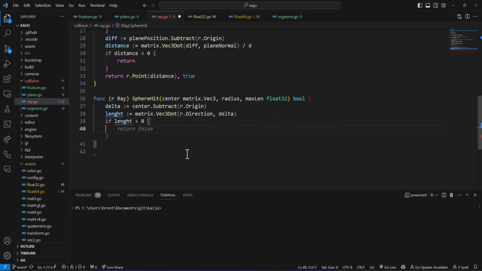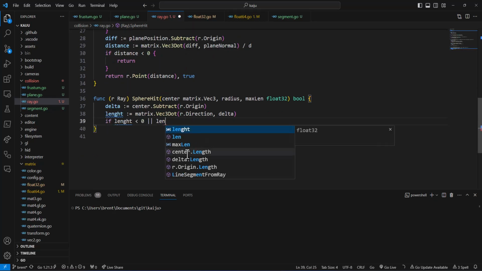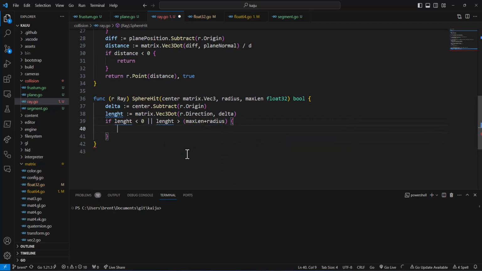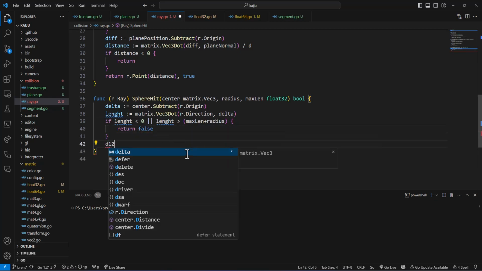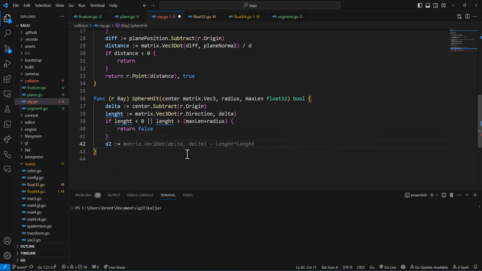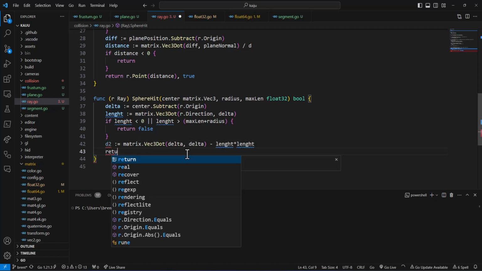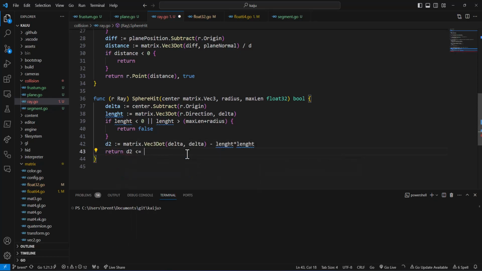If the length is less than 0, or the length is greater than the max length plus the radius, return false. D2 equal to the dot product of the delta delta minus the length squared. Return D2 is less than or equal to radius squared.